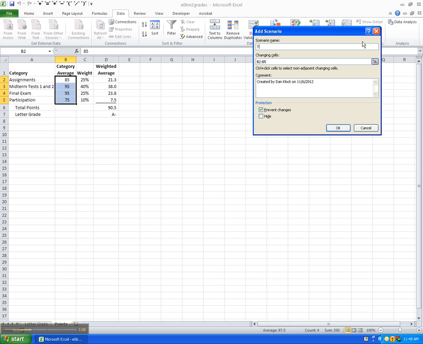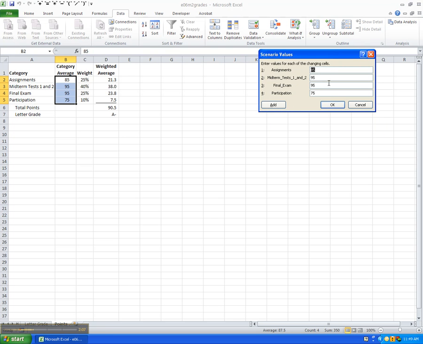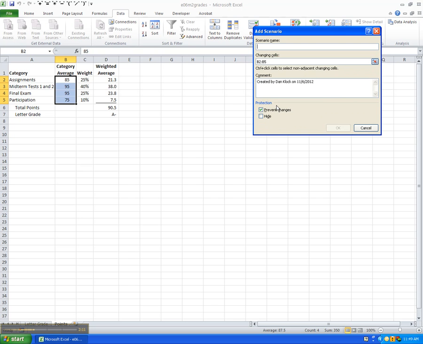First one is the test strength. It's going to abbreviate. Again, B2 to B5 are the cells I want to change. These are the values I want for test strength, so I'm just going to add another scenario. I'm going to do the assignment strength.